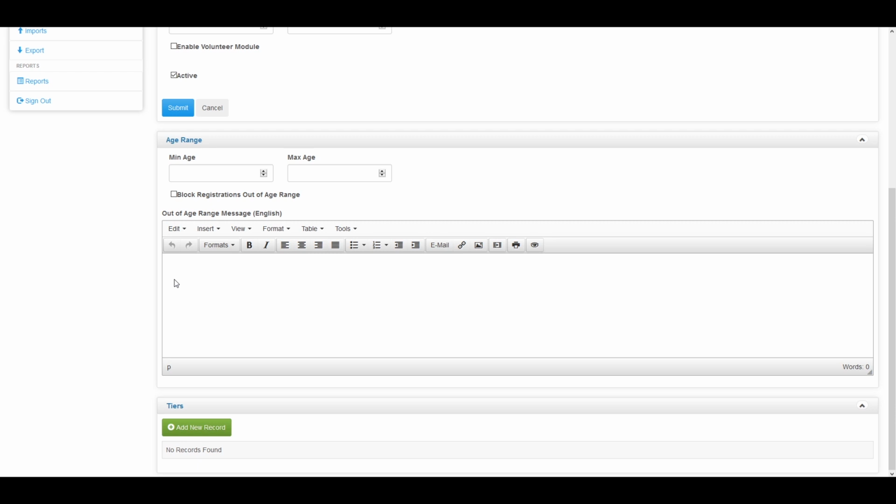Age ranges are the age range criteria that we've already looked at previously. You can set the maximum and minimum age that will look at your age cutoff, and you can block registrations outside of age range, or you can allow them. Either way, they're going to get an out of age range message if they're registered outside of their age range. So in this case, let's just set it for like 15 to 18. If they're outside of that age range and they try and register, they'll get whatever message is in here. If there's no message in here, they'll simply get a pre-generated one saying you are outside of the age range.